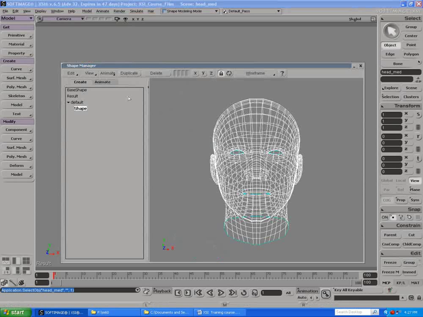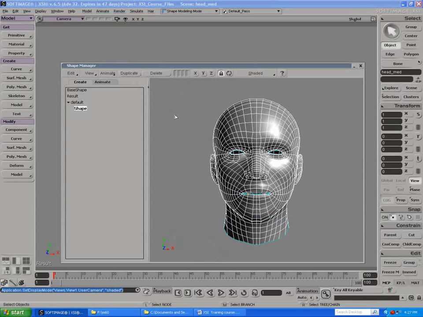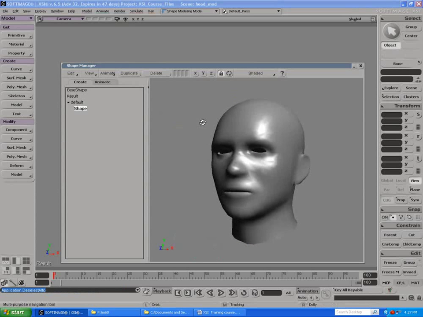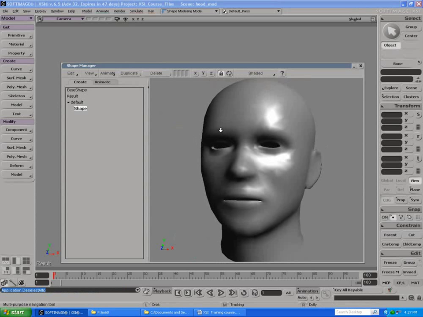And this is a great tool for creating both shapes, animating shapes and also setting up face shapes. I'm going to go shaded. You can use several other techniques, but this is a good tool to start with.